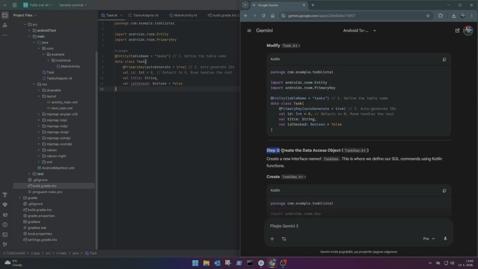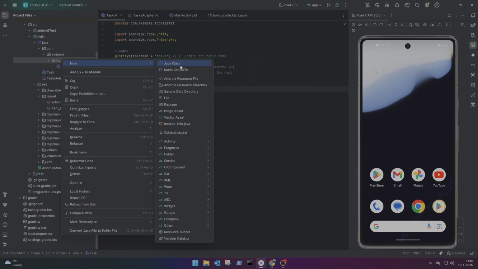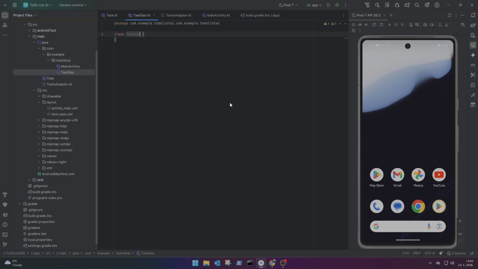For the next step, Gemini has instructed us to create a new file named TaskDao. DAO stands for Data Access Object. This file is crucial because it acts as a bridge between our app and the database. It contains all the commands we need to manage our data, such as saving, reading, or deleting tasks. We need to create this file inside our main package, right alongside our main activity.